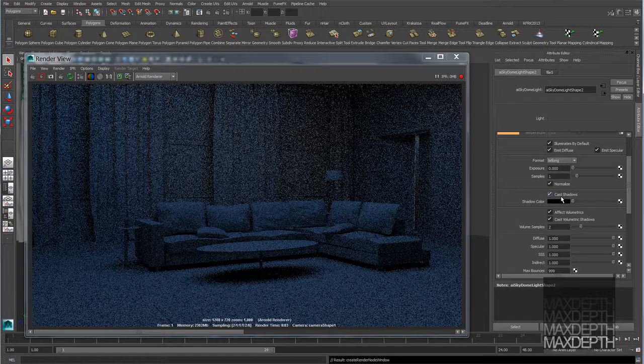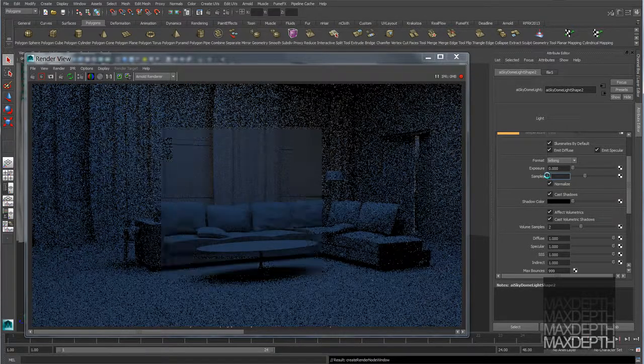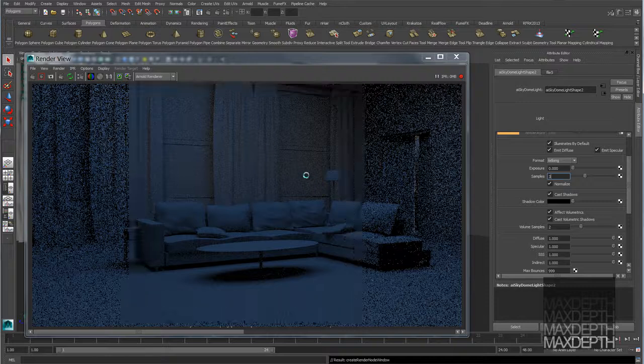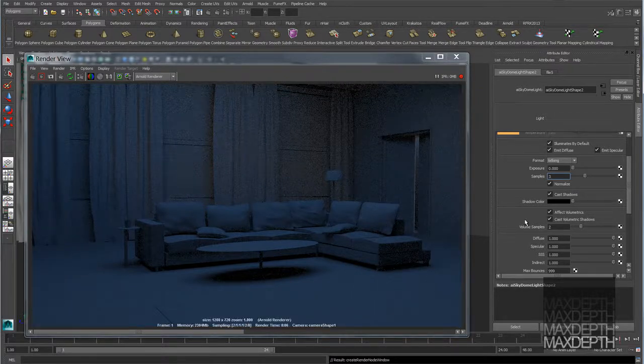Now, exposure and samples are essentially the two most important things when it comes to your light. So you will see as I increase the samples, let's go ahead and set this to 3, that will even out and give a cleaner GI contribution from that HDR light.